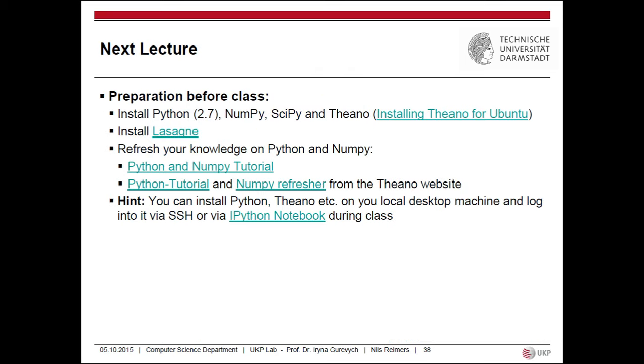For the next lecture, we are going to have an introduction on how to use Theano and the framework on top of it, Lasagne, to build deep neural networks. If you're not familiar yet with Python or NumPy, have a look at the links. There you find some nice Python and NumPy tutorials.